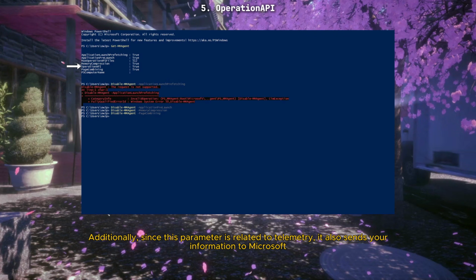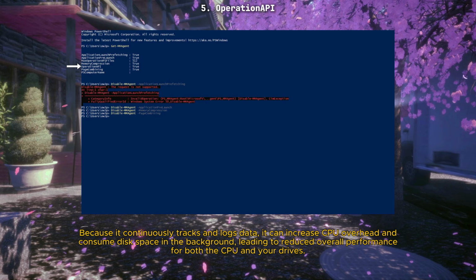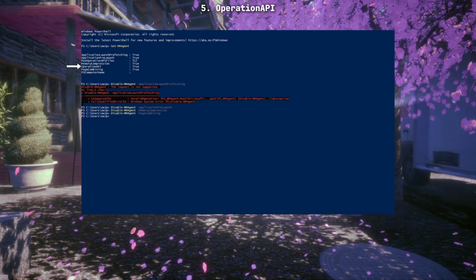Additionally, since this parameter is related to telemetry, it also sends your information to Microsoft. Because it continuously tracks and logs data, it can increase CPU overhead and consume disk space in the background, leading to reduced overall performance for both the CPU and your drives. To disable this feature, you can type disable MMAgent Operation API.